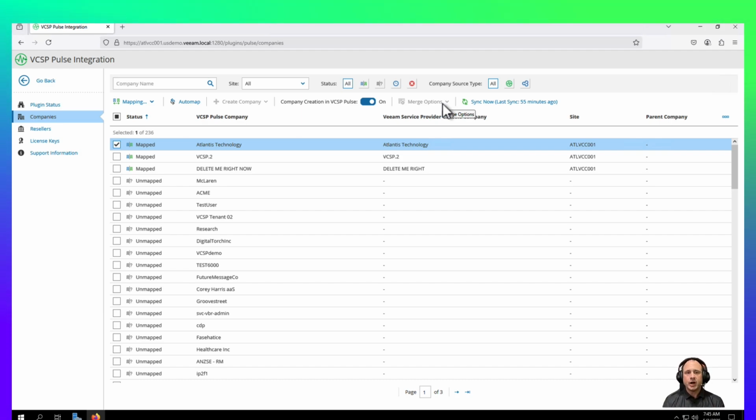Mapping these together allows you to create a license, assign it to a company, and then push that license out to the respective Veeam product that is assigned to the Service Provider Console company. So mapping these becomes important from an MSP management perspective in the console and a license management perspective from Pulse. So I can map the companies together. I can also have the Service Provider Console create Pulse companies every time I create a Service Provider Console company. So when I onboard a new customer, they're ready to receive a license from Pulse.